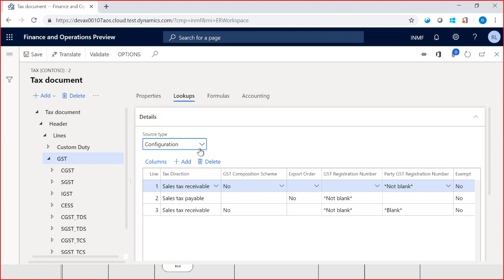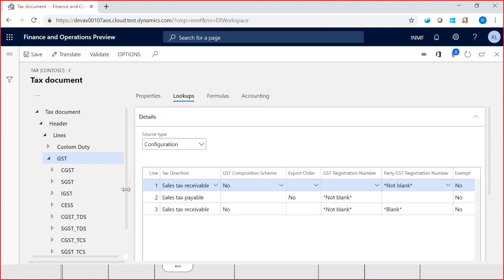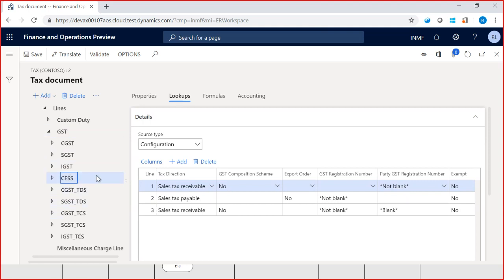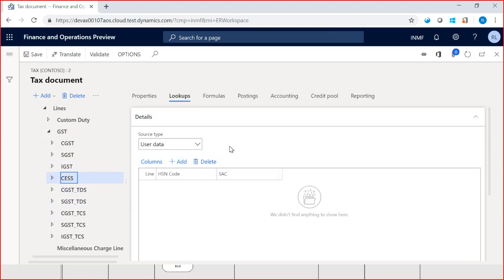Actually, there is another option. If you check the SAC, as you can see, the source type is user data. So for user data, there's no data you maintain in the configuration, because the SAC applicability rule is maintained in Finance and Operations. It's not in the designer.